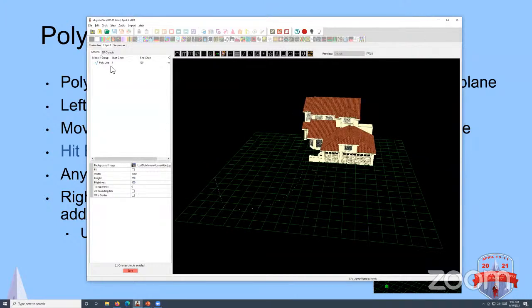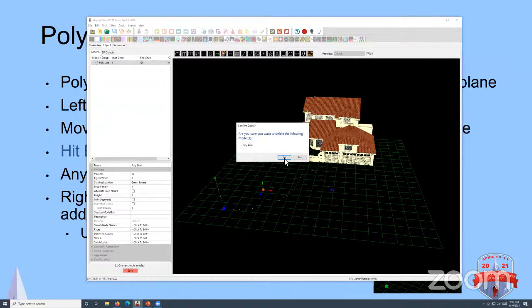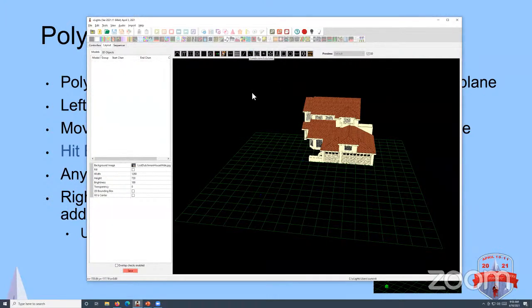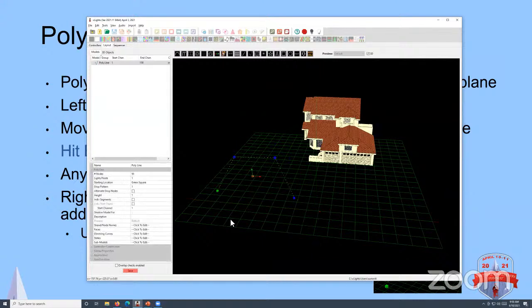Probably be much easier. I'll just start from scratch real quick. If you really want something on the ground like that, I would first just go up here like I did and draw it. And then go down to size and location.